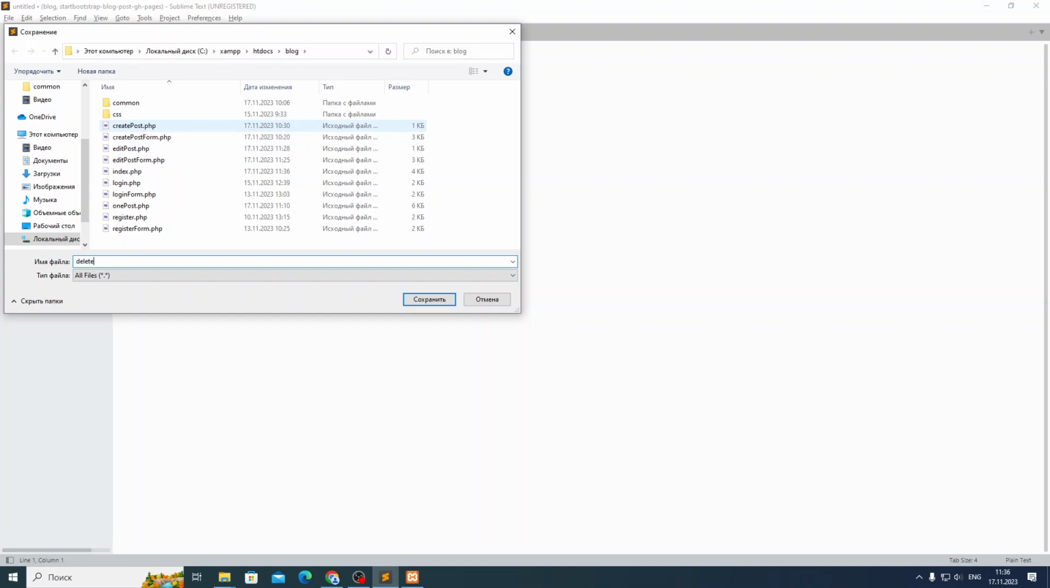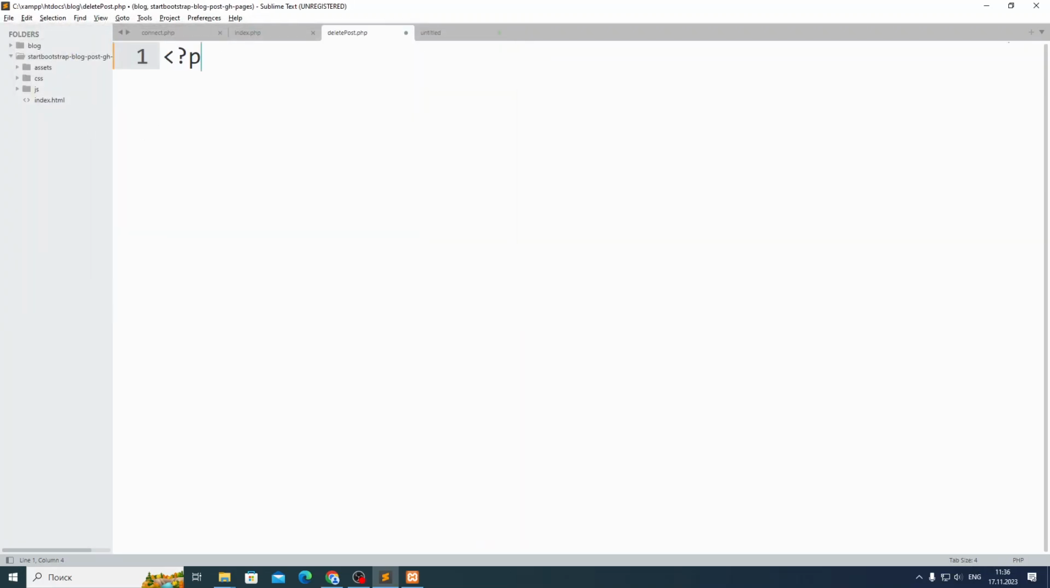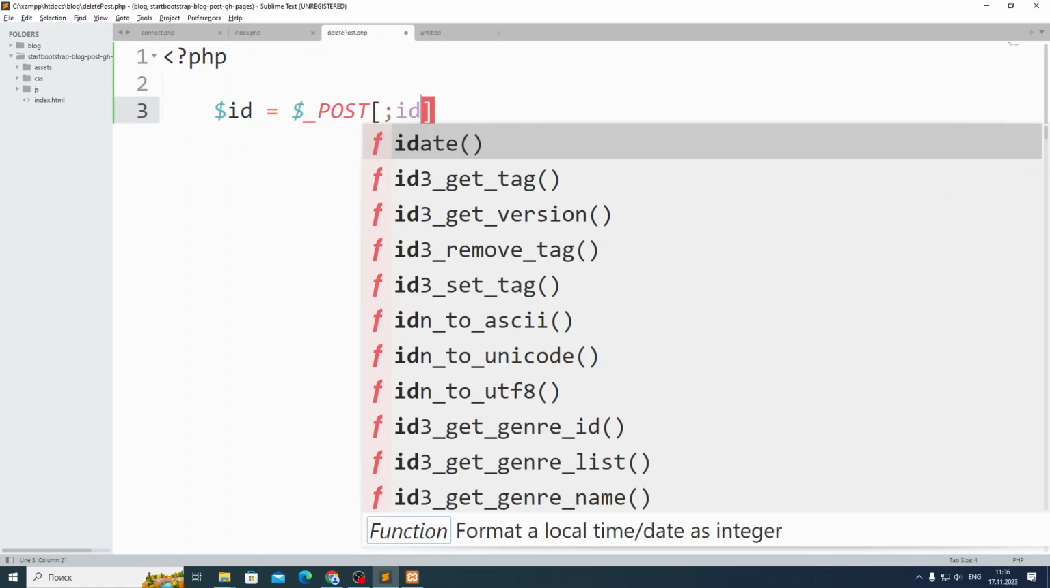Delete_post.php. In here I'm doing what? Again, of course, guys, you have to check if it's a post submission, if server request method is post. I'll not check, okay? I'll just take the ID from the post, because I don't have time. I'll take the ID from post.